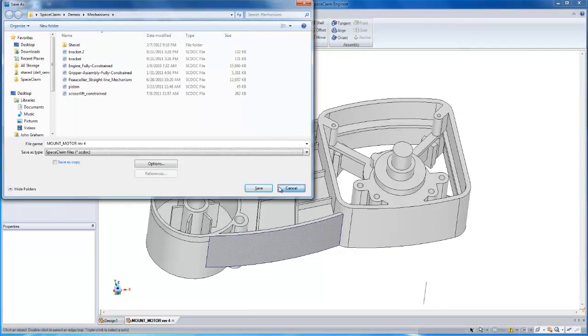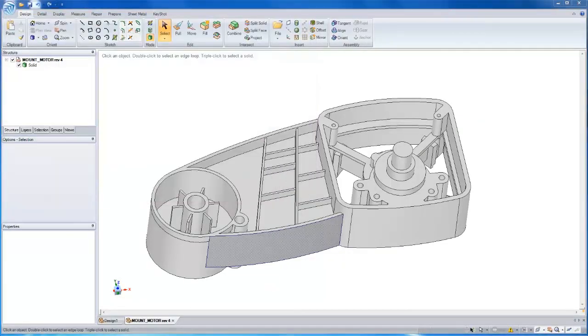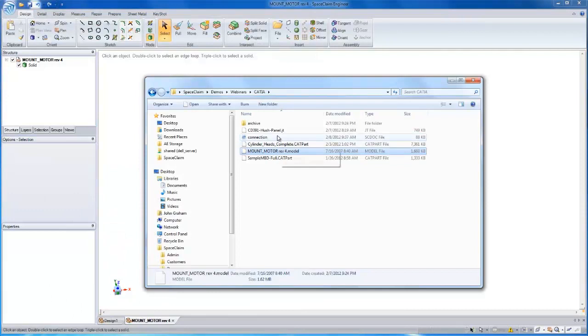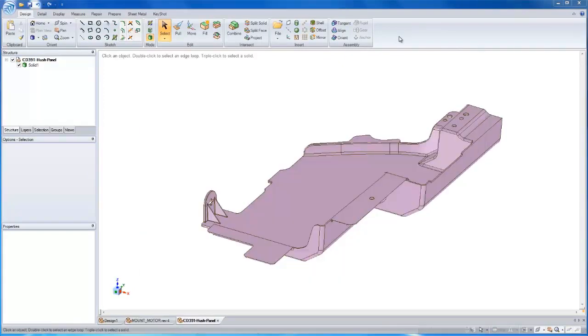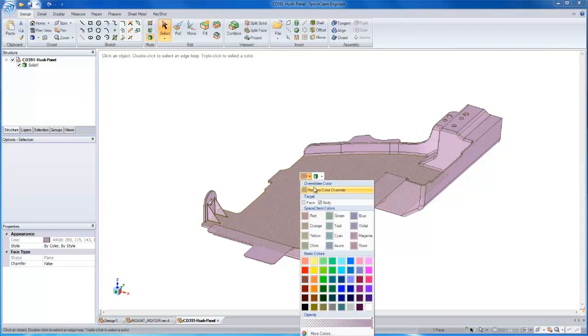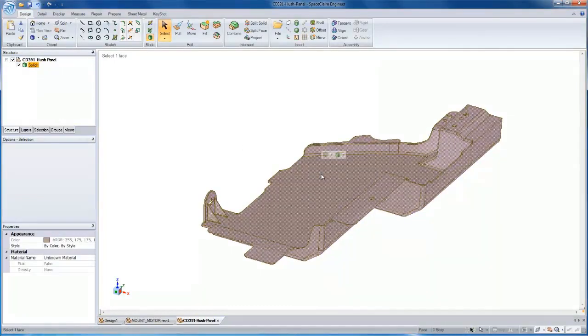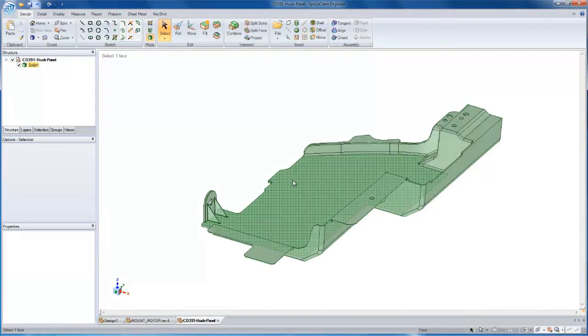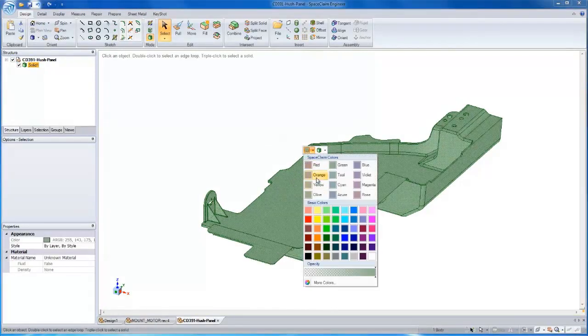Alright, so let's transition over to another model. This is actually a JT file given to us. JT files are a very popular lightweight file format. And this was given to us by an automotive supplier. And I'm just going to change the colors on this for a minute, make it a little bit easier to see, and maybe call it orange. So given to us by an automotive supplier.